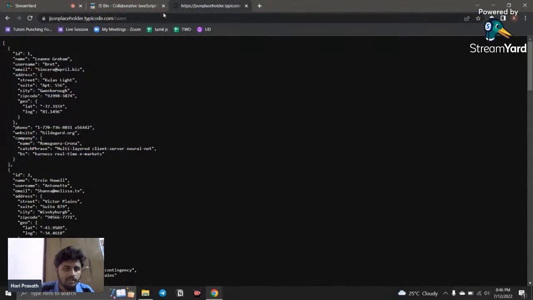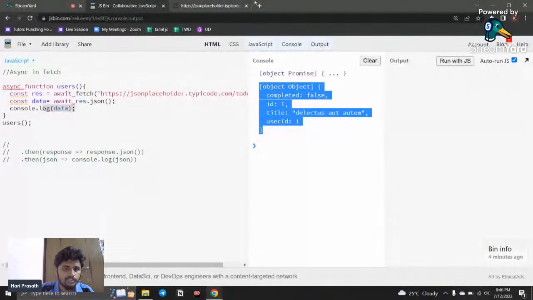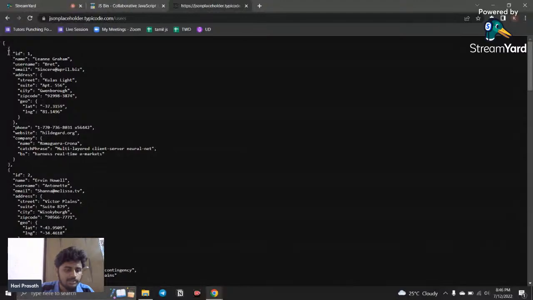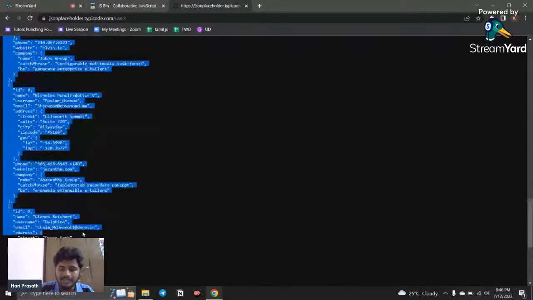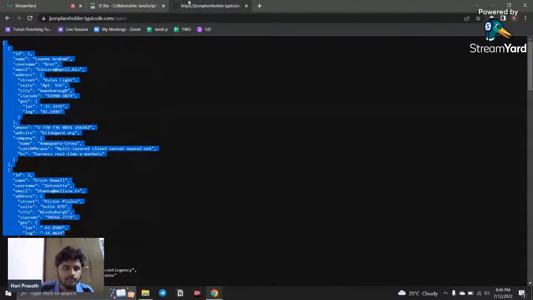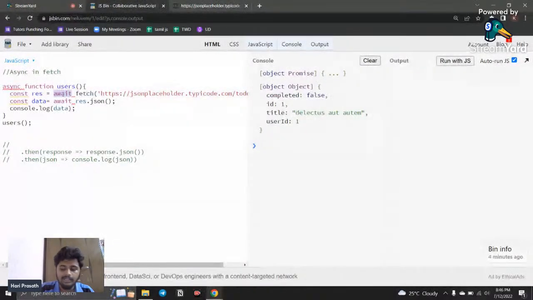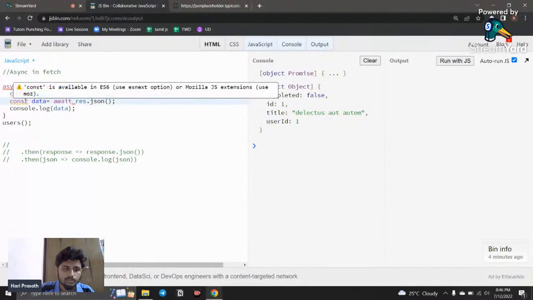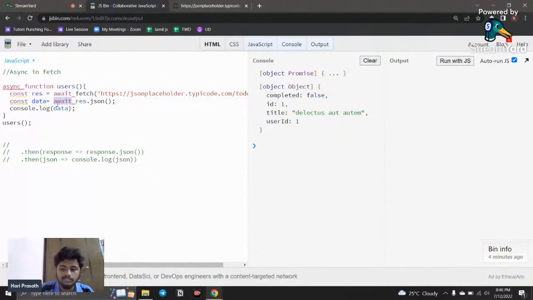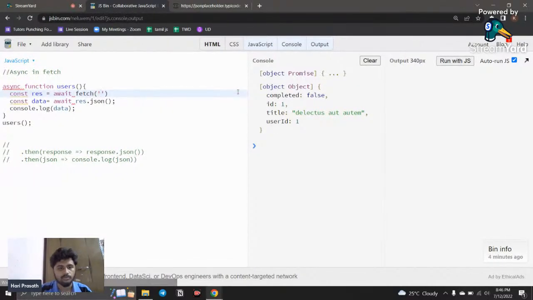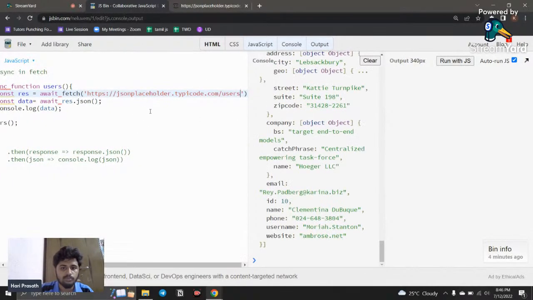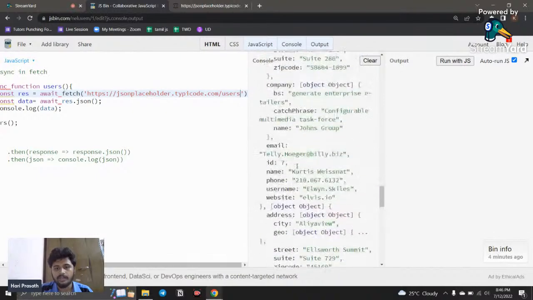If I copy this link and put it in my fetch, all the data from this API is now accessible to me. Until all the data is fetched successfully, I need to wait, and only then do I proceed to the next code. After all the data is produced successfully, I go to the next code. So that has happened. Here I put todos, and here we put some users. Now you can understand.